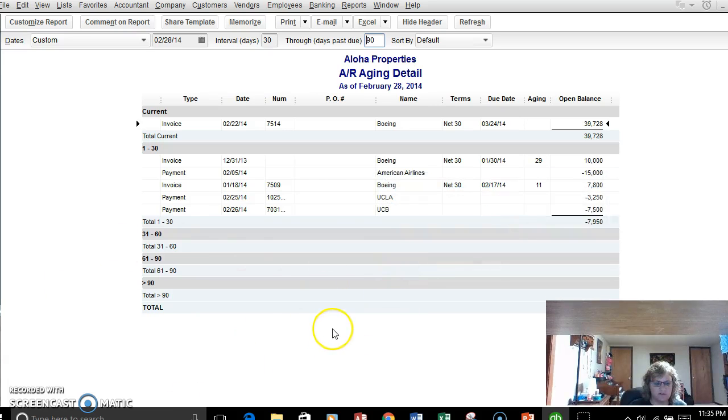So there's two different ways to look at an accounts receivable aging report, either as a summary or a detail, and it just depends on how much information you want to look at.